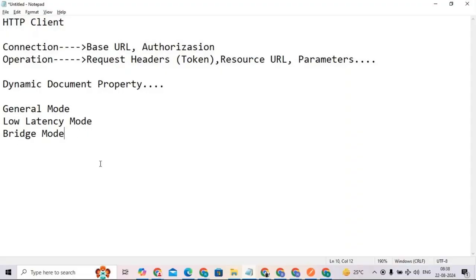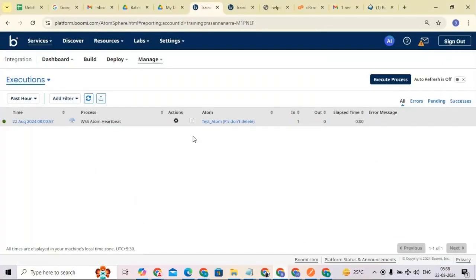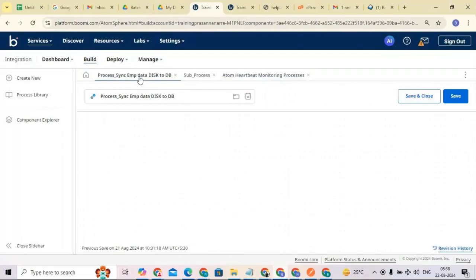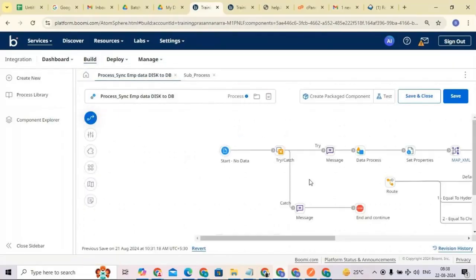Basically, whenever we are deploying any process, for example, this is your process, and you are working with this process. You deployed this process. In general we will not focus on anything, we will just develop the process and deploy the process.